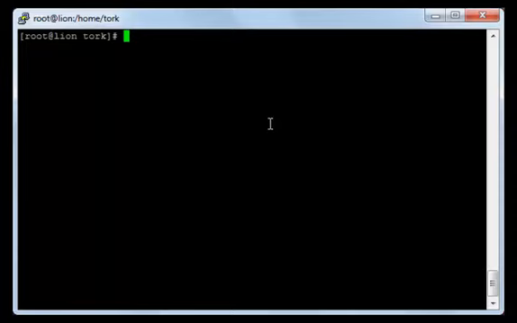Hello and welcome to a new lesson in Linux. In this lesson we will be talking about pipes and redirects.